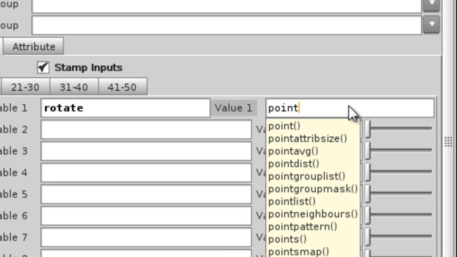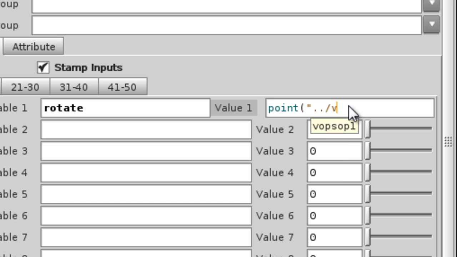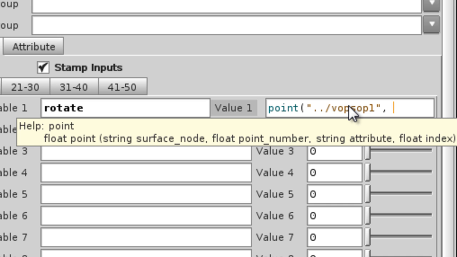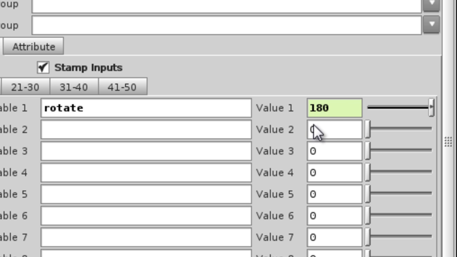Use point, then you give where you want to get the data from. In that case it will be the vops op, and then you want to get the floating point number, so in that case it will be $pt, and then what you want to get after that is the string attribute, which in that case will be rotate, just the same way we named it in Houdini, in vops, the attribute, and the floating index is 0 because it's a float attribute. And that would get the data straight out from vops.